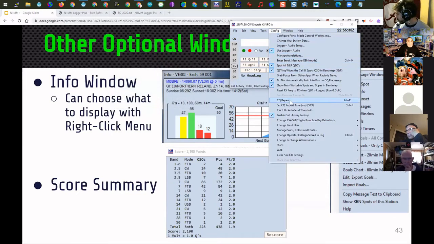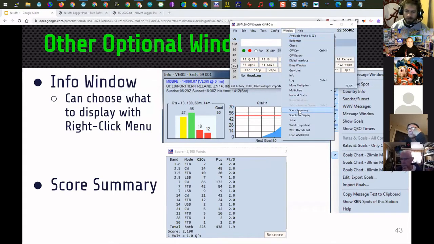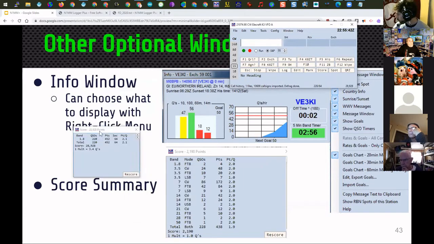This is the score window. It shows you a score summary for the current contest you're in. This particular contest only has one band because this is the 160 contest, and it shows number of points, QSOs I made, number of points, sections, and the information in my total score. Clicking the rescore button will actually go through and recalculate it. Usually you don't need to do this because it automatically rescores, but if you need to make a change somewhere, you might want to click on the rescore to have it go through and calculate it again.